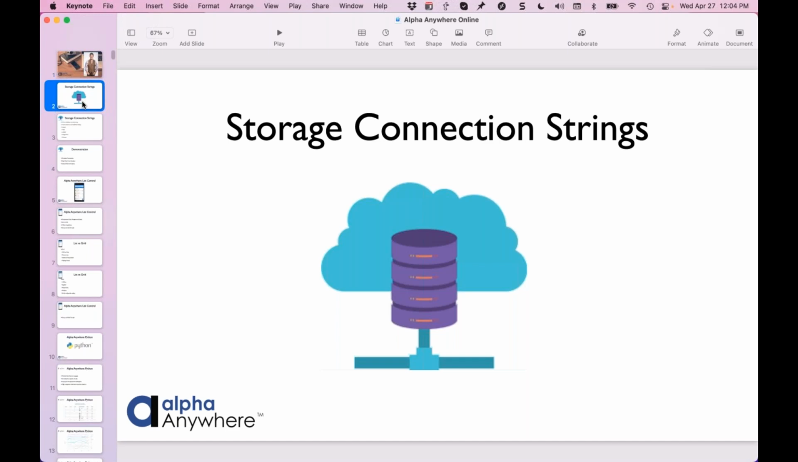And I'm very excited. I've been using storage connection strings, specifically AWS S3, for some time on multiple projects. It is a winner. It really does a huge amount in terms of taking load off the Alpha Anywhere server, and produces a better experience for your end users. So you're going to love it.